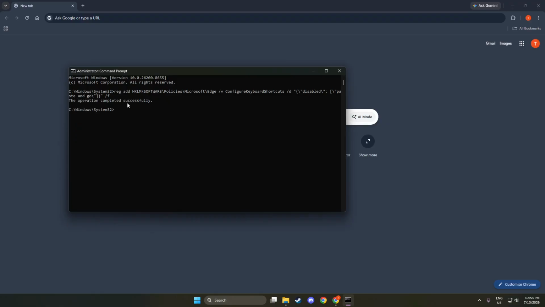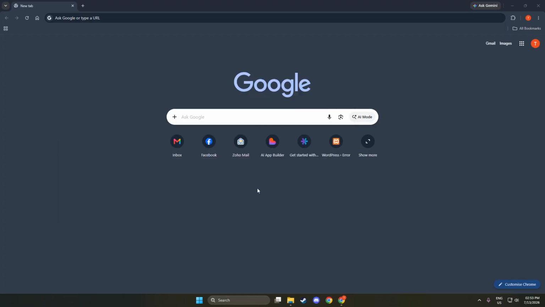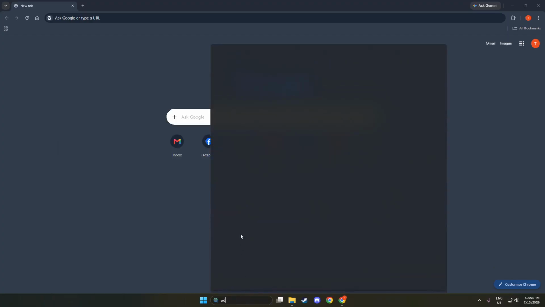To do this, simply click on the Edge icon again in your taskbar. Once the browser opens, try using the keyboard shortcut that you previously disabled. This step is critical to ensure that your changes have taken effect. If everything is working as intended, you will notice that the shortcut no longer functions. This small but significant change can enhance your browsing experience, especially if you find certain shortcuts disruptive.